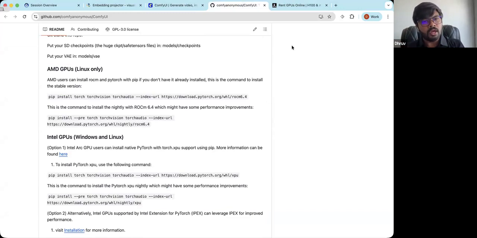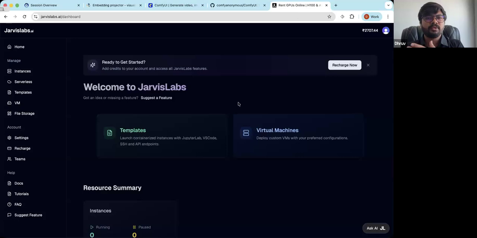So to find an alternative, we have something called Jarvis Labs. Let me give you a basic understanding of what Jarvis Labs does. Jarvis Labs gives us GPUs on rent, on an hourly basis. So we can use those GPUs to generate our images. It's that easy. Let me guide you through how the Jarvis Labs process works.